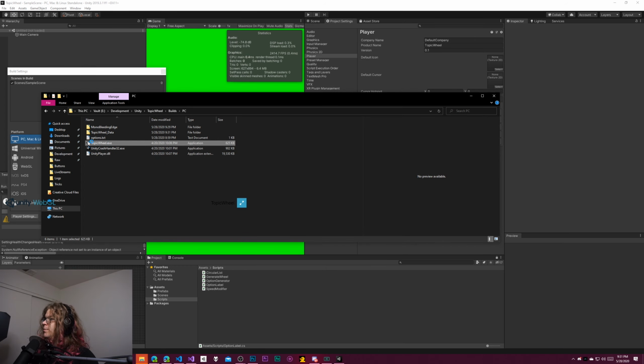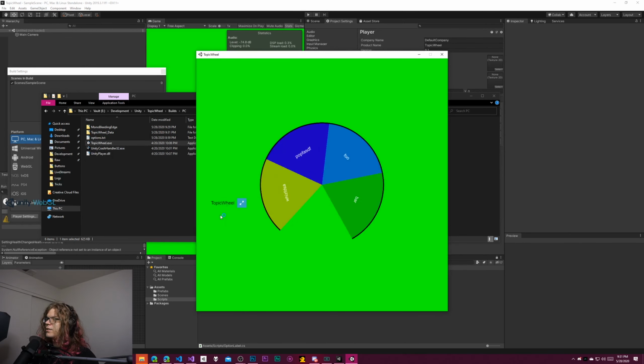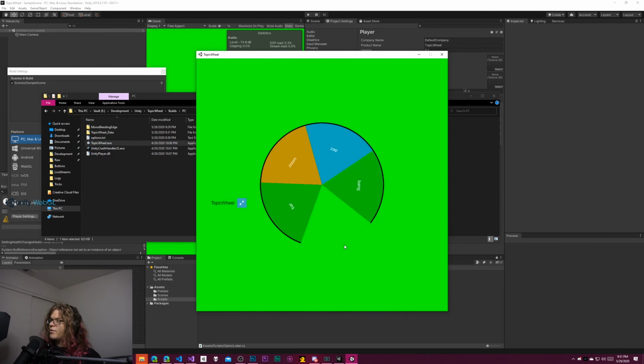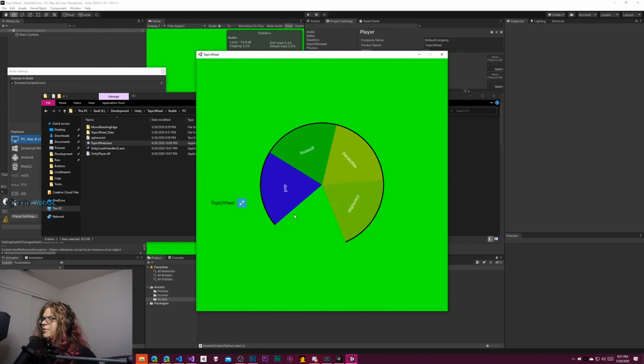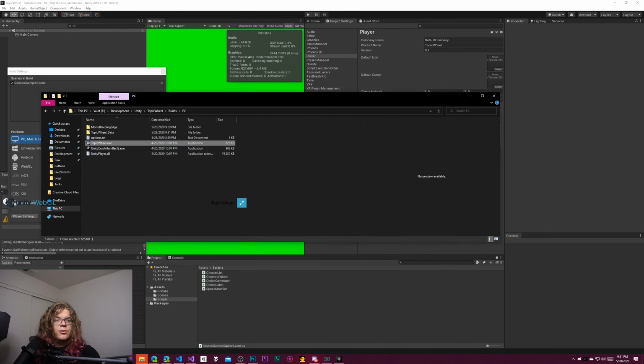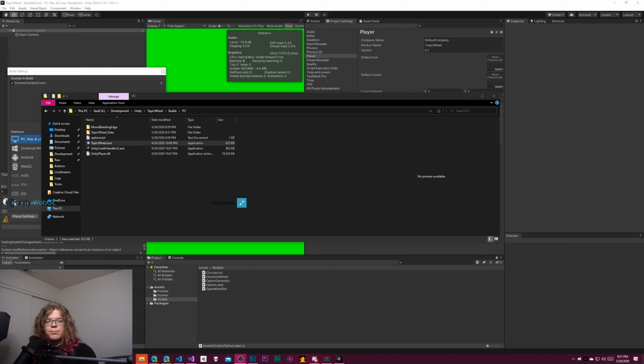But we should be able to run this by just double clicking that, and we get it to start up and spin. We don't have any splash screen or anything because I turned that off. And so we just get this, which is perfect. So I'm going to remove that browser source.